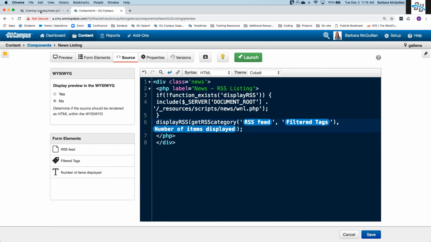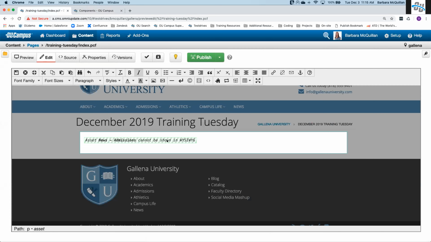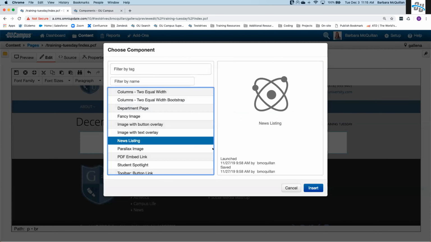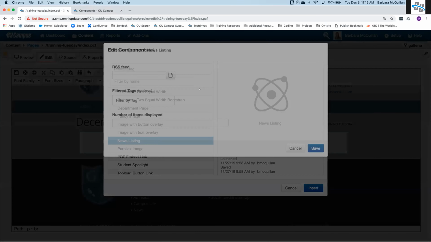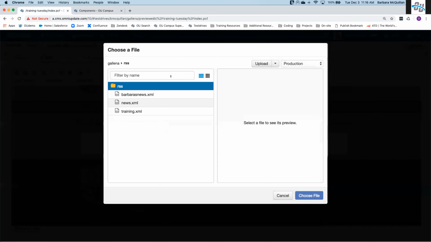So now that I have this component created, back to the page we were on before, I'm going to get rid of this asset. I'm going to bring out the component instead. We're going to take a look at that news listing and I'm going to insert it. So now I'll choose my RSS feed. Notice it's dropping me off at RSS. I'm already on my production tab, and notice I can't click any higher in this field. This breadcrumb to Galena is locked for me, so I am locked to this path.